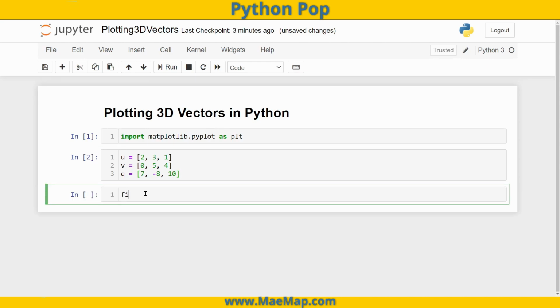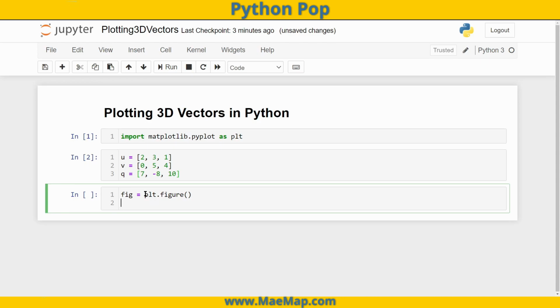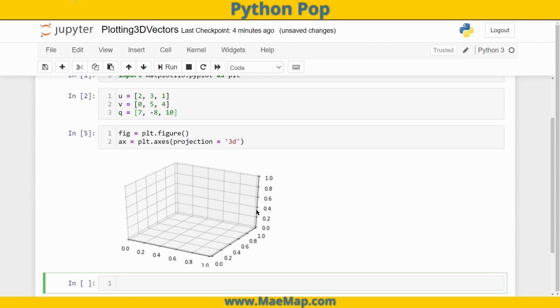We're going to start by setting up our figure. So we'll say that fig is going to be plt.figure. And we're going to set that as a 3D projection for our axis. So projection is going to be equal to '3d'. Now, if we were to just run this now, you can see we get our simple three-dimensional figure.